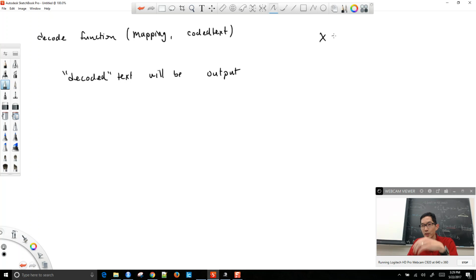So maybe you have XKX. This is your encoded text, and then maybe the decoded text will be mom or something like that, right?